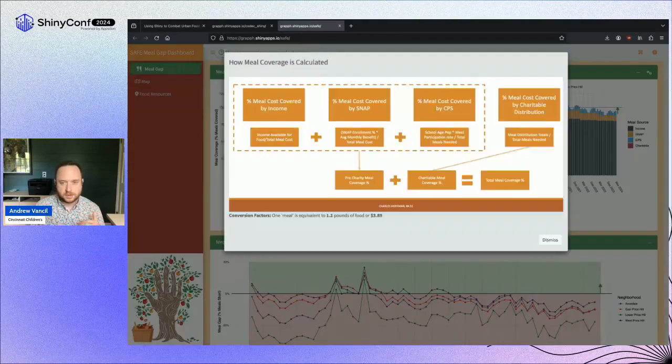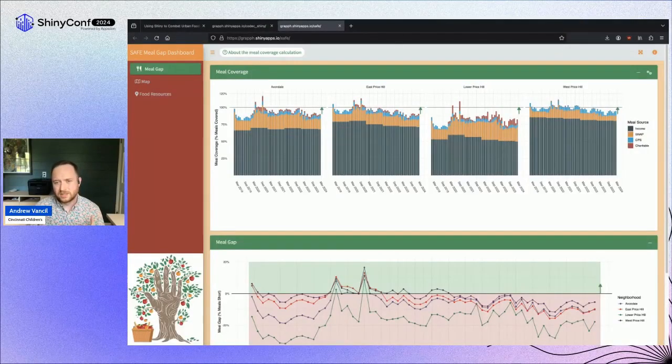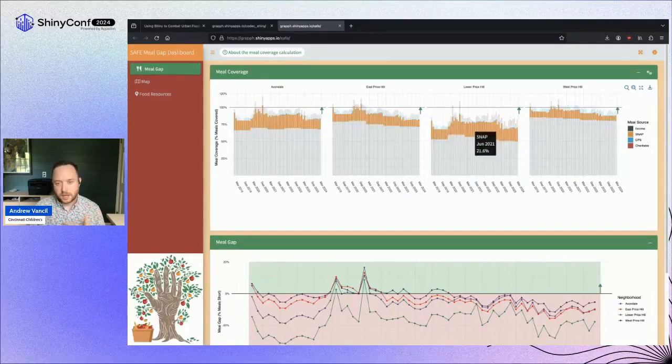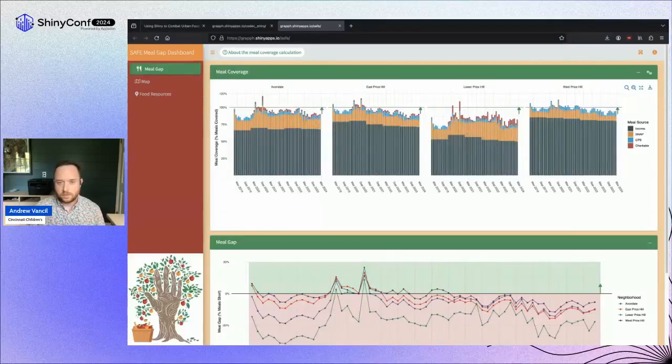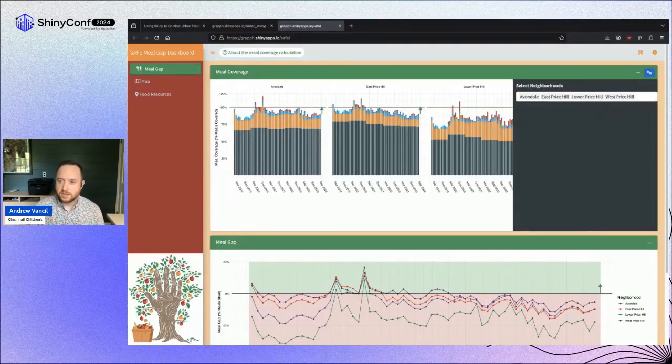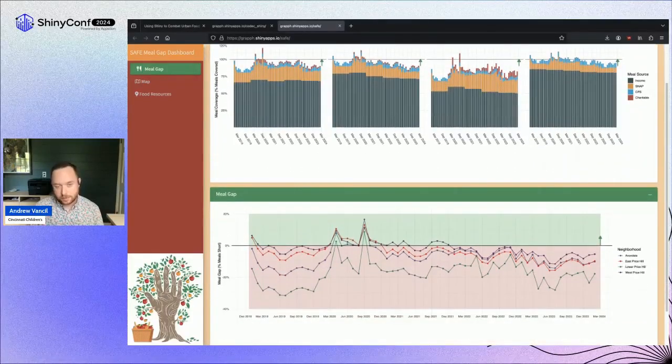We'll start at the top here, the modal button that will show you the way we calculate meal coverage in each neighborhood. But essentially, it's meals coming from income, estimated from the US Census, governmental assistance, meals provided by public schools, and the charitable contributions from our partners. So that will come up by neighborhood, the meal coverage. You can select all the different neighborhoods in Cincinnati here. And that will also adjust this meal gap plot down here, which is essentially 1 minus the meal coverage, just a different way of looking at it for different brains that work different ways.